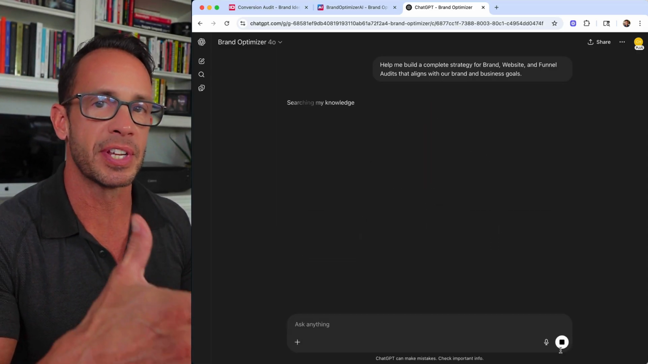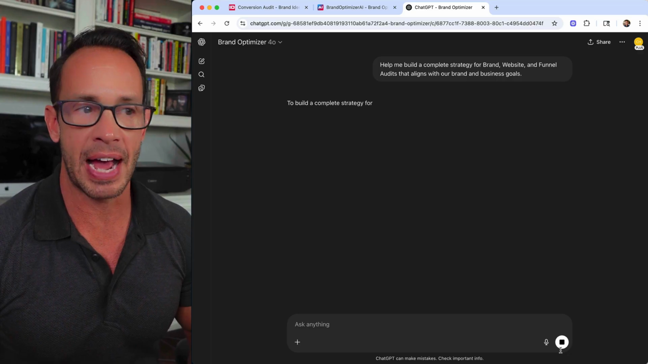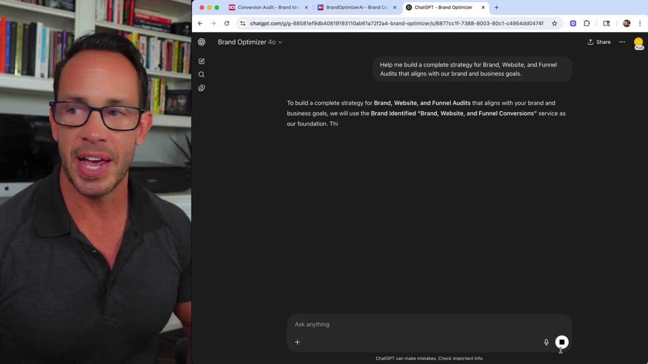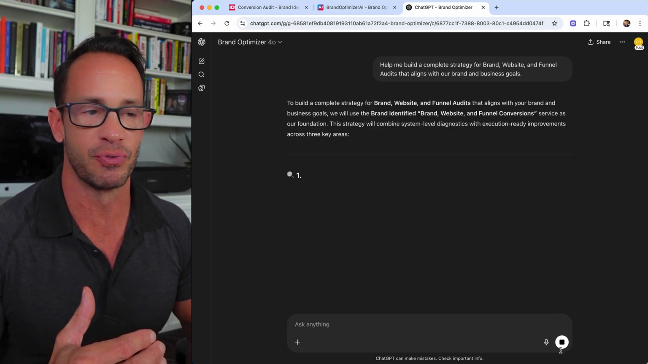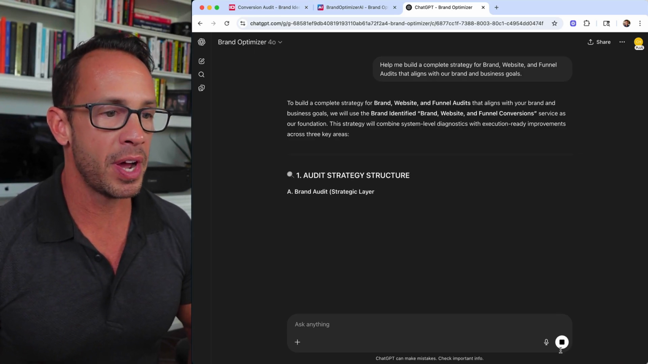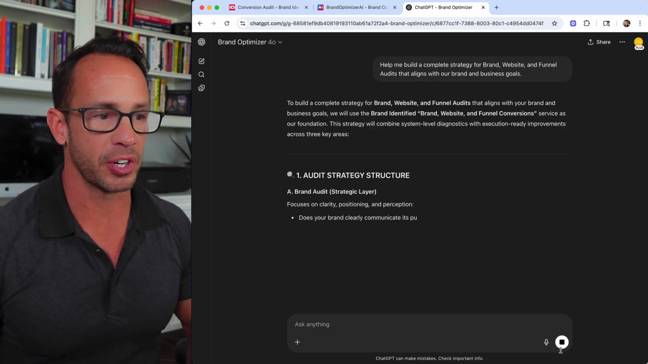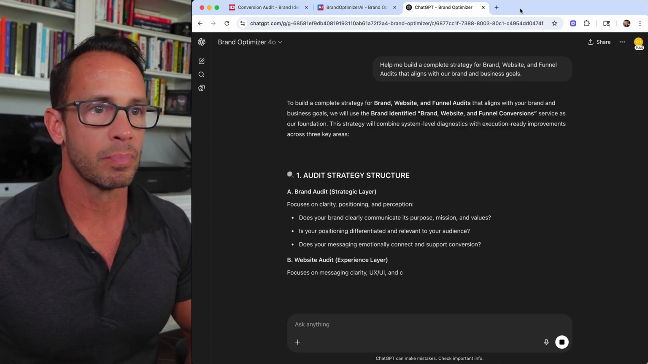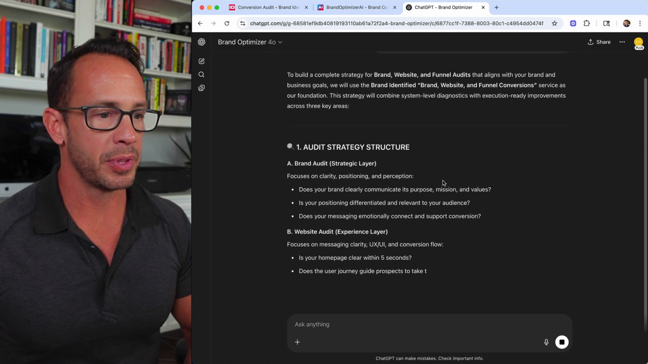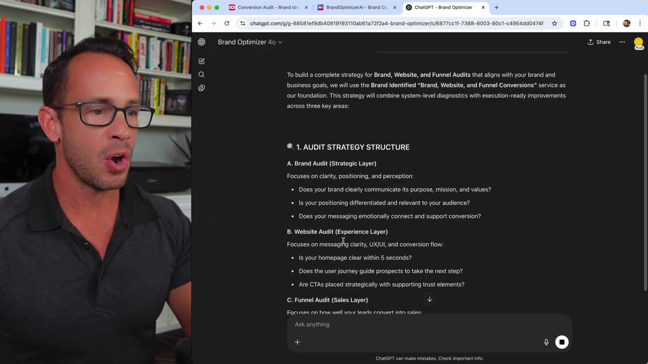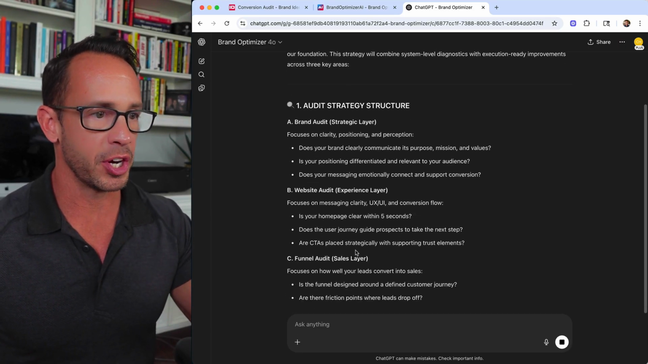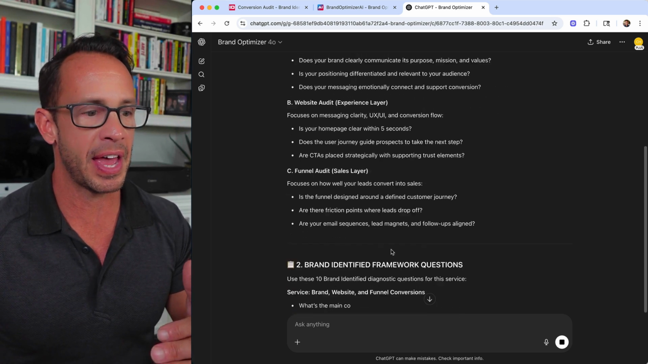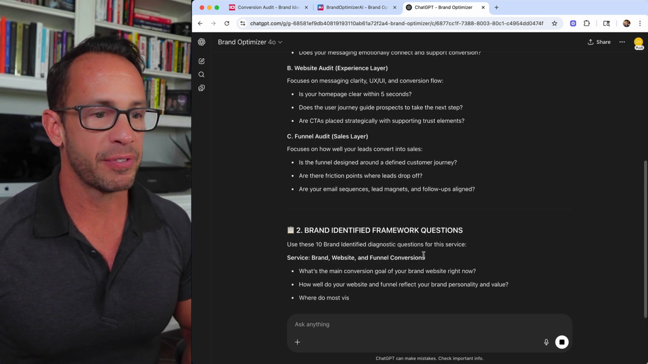Now it's accessing the Brand Identified knowledge base. It gives us a quick summary of what it's going to do, and it starts to build out that strategy for us. Step number 1, you want to audit your strategy structure. You've got your brand audit with some steps to do there. As you go down the page, step B is the website audit. So you're auditing your brand, your website, and now your funnel, and it gives you the steps to do that.